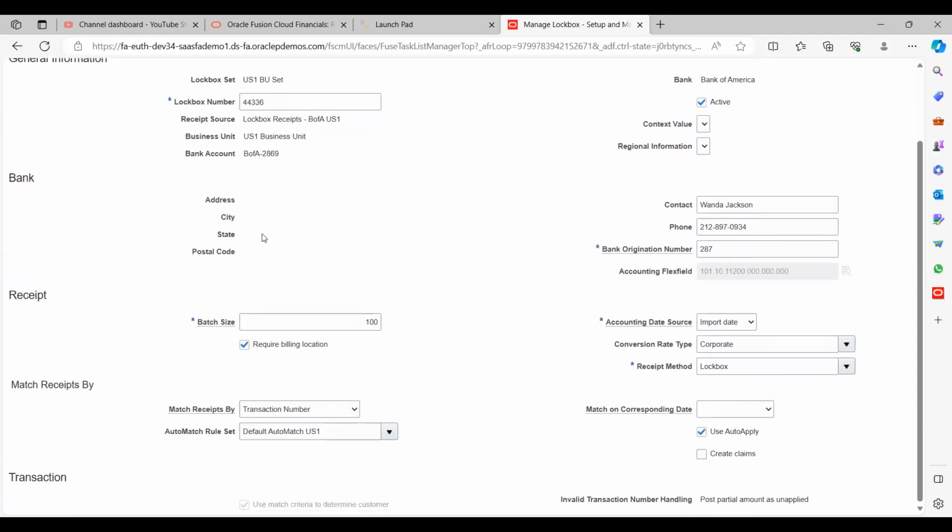And bank, here you can see the bank origination number. This number also would be provided by your respective bank itself. So when you start implementing this AutoLockbox, we need to engage with the technical team along with the functional consultant, and then the bank people also. The bank representatives will be providing this Lockbox number against your number, along with the bank origination number as well.